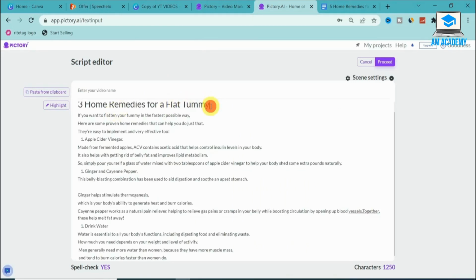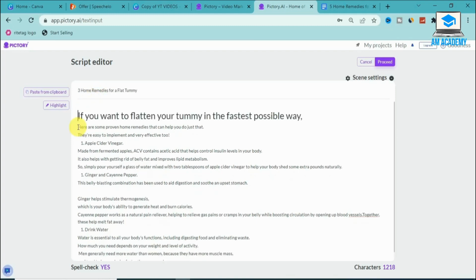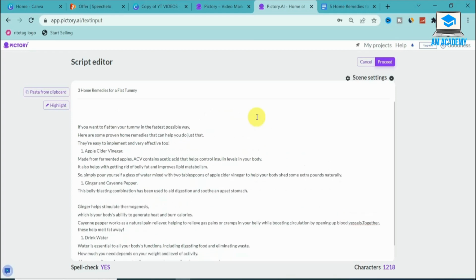So one thing I'm going to do, I'm going to take off this title, copy and remove this from this particular section, paste that as our video name right here. And then one thing you need to actually do right here, which is very much important, you want to make sure that you try as much as possible to edit this in short simple sentences.